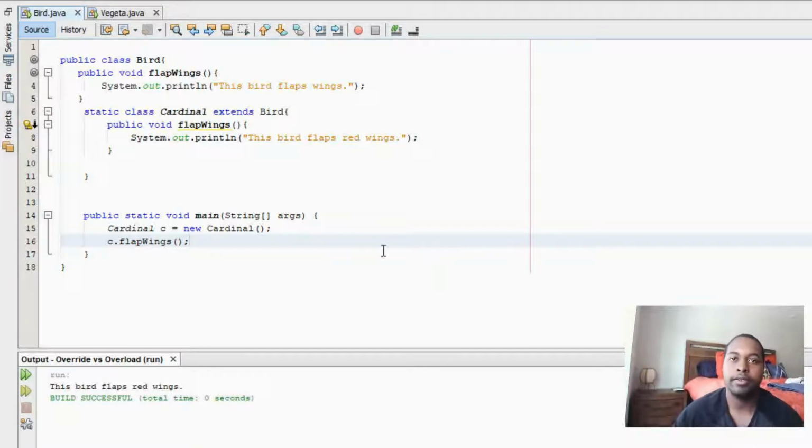Alright, so when we make a Cardinal object, the body of the flapWings method changes. So our Bird has "This bird flaps wings," but our Cardinal has "This bird flaps red wings." So that's an example of override. Override only occurs in inheritance.